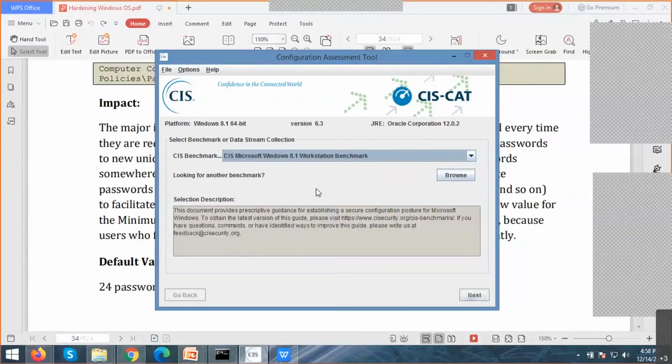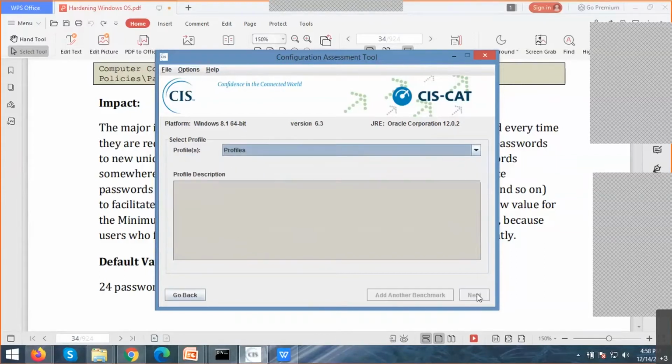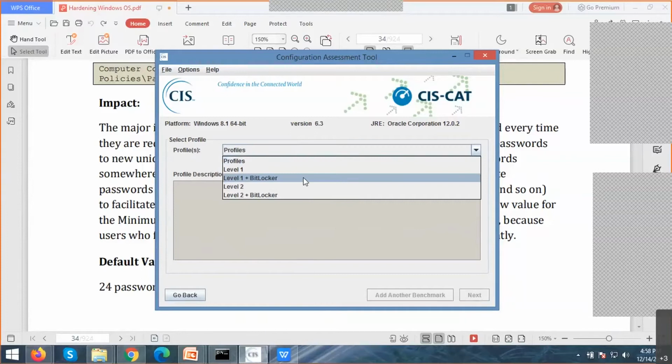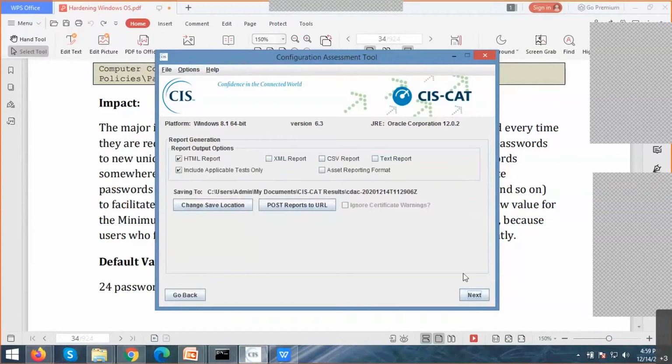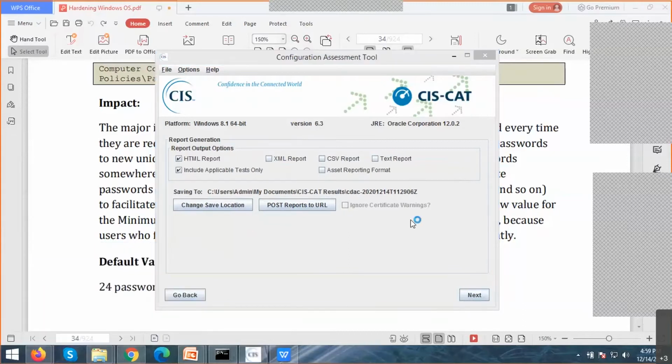So 8.1 selected. Next profile is your level 1. The same thing which I explained in the morning, suppose level 1 is your workgroup kind of thing. Suppose level 2 is your server for the domain kind of thing. Okay. So next, it will be saved in C user admin my documents. So it will be saved in the location.